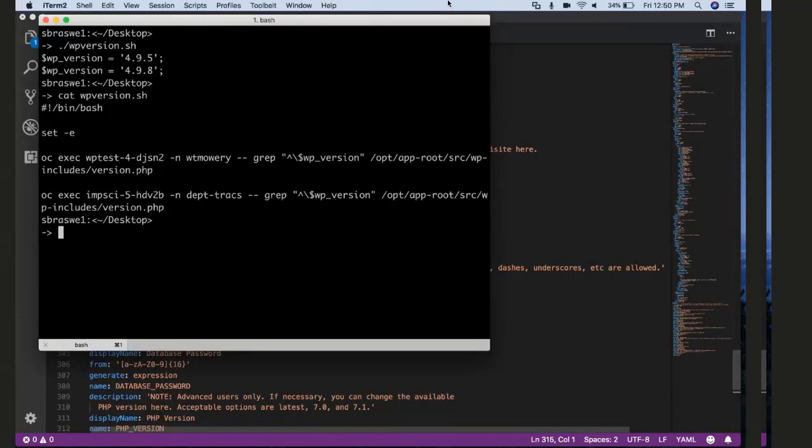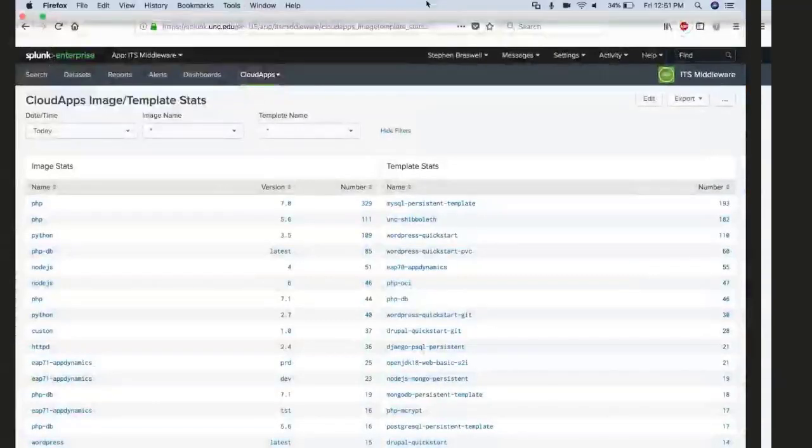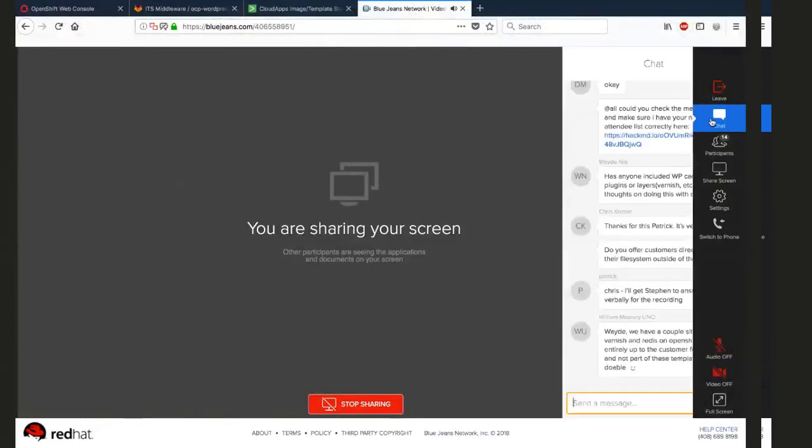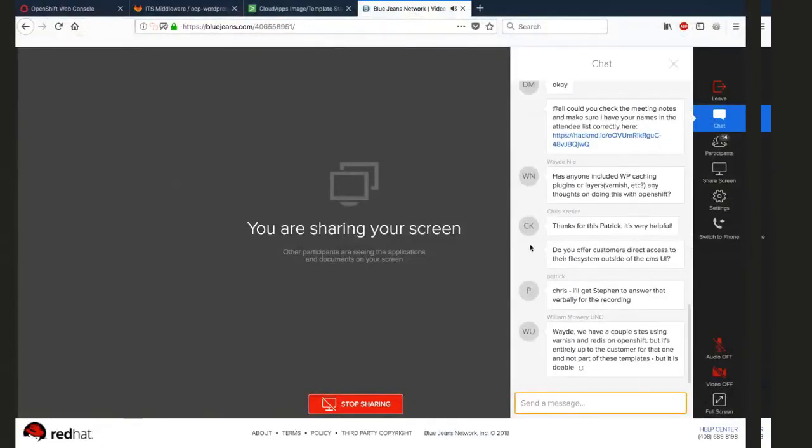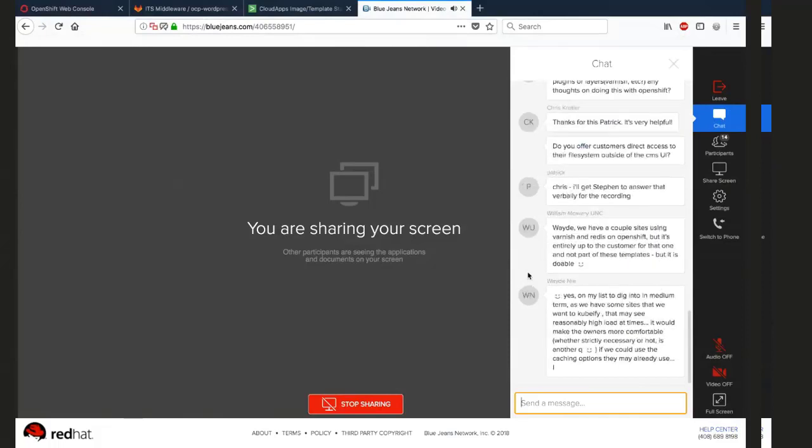We have a question from Chris at Michigan. Do you offer customers direct access to their file systems outside of the CMS UI? They have access through the oc rsh command or through the terminal tab in the OpenShift web console, and if it's stored in a persistent volume, they have access to it that way. But that's the limit they have. In our other SaaS-based WordPress environments, they do not get any access except web access through the WordPress web interface.